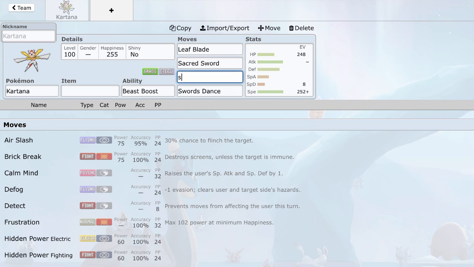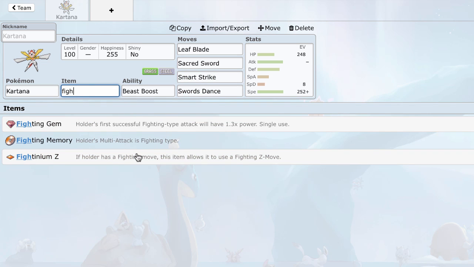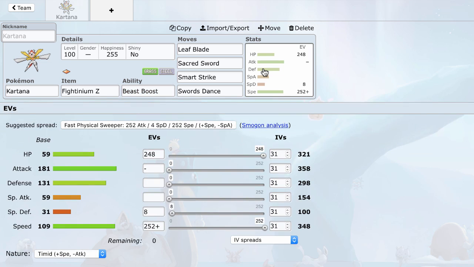I'm just going to be using standard coverage, dual stabs, and Sacred Sword, and I'm also going to be using a Fightinium Z. This allows me to hit steels especially, like Metagross, Genesect, Celesteela, Skarmory, stuff like those extra hard, and just power through them. Because I'm not investing into Kartana's sky high attack, I'm actually reducing it. Why do my IVs keep resetting? You gotta be careful of that. But because I'm reducing it, I want to have that extra power to just break through teams.